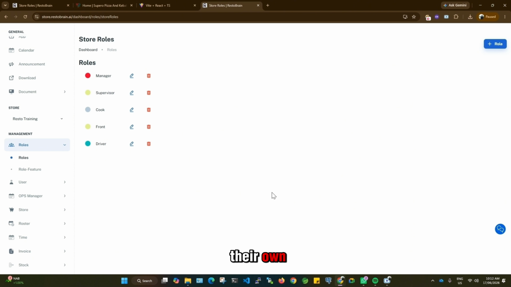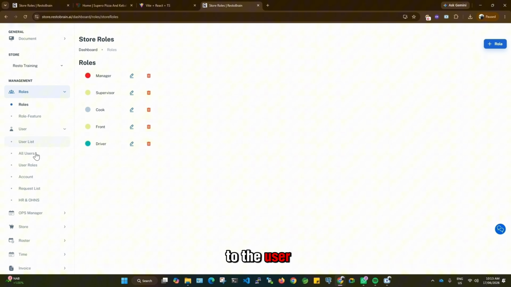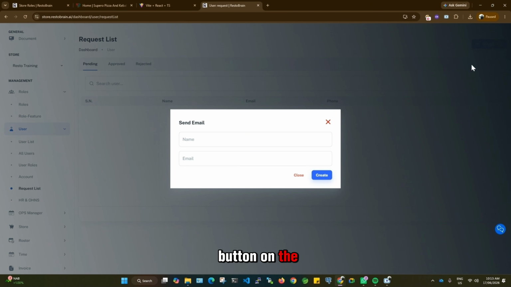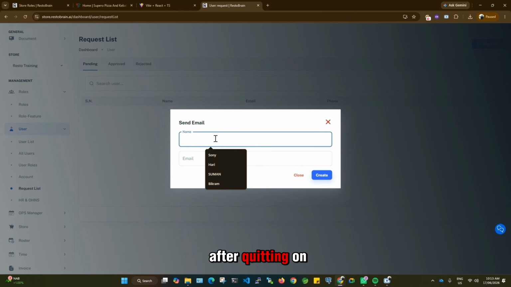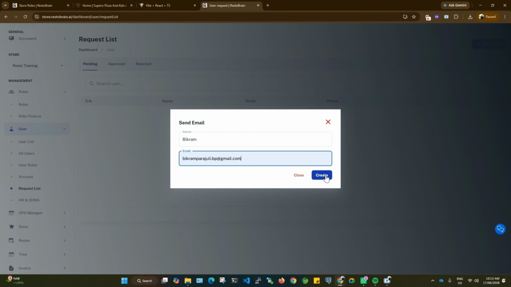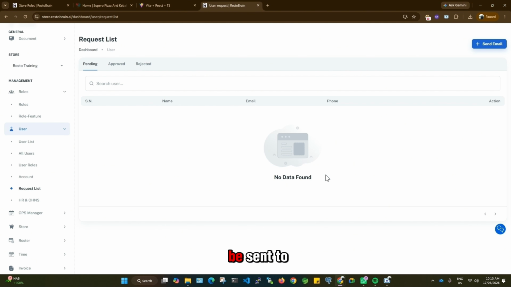Once you have created the role, now let me show you how to invite your staff to use the system. To invite your staff, you go to the user. Under the user tab, you can see request list. Once you click on request list, you can see the send email button on the top right corner. After clicking on send email, you will just have to put your staff's name and their email address and click on create.